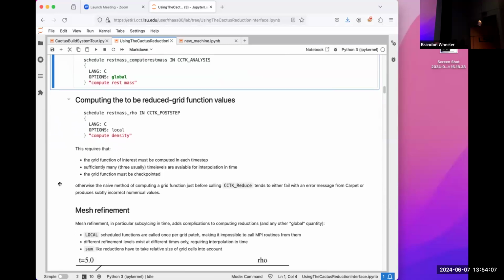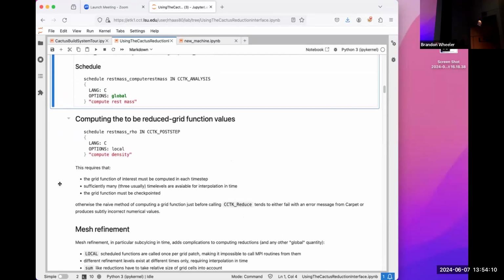So that's the basic example. And if you do it this way, it'll actually work the way that I've shown you. This is a workable way of doing it. In our case, this density is just a variable that your hydro code computes anyway, so it's always around. We just do the reduction.